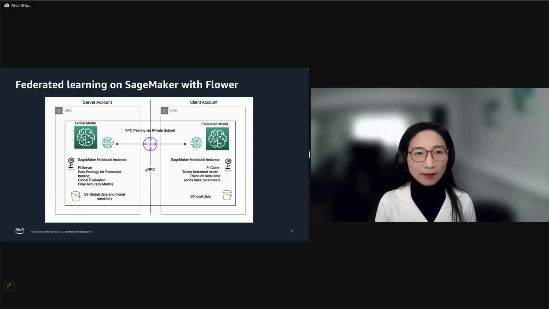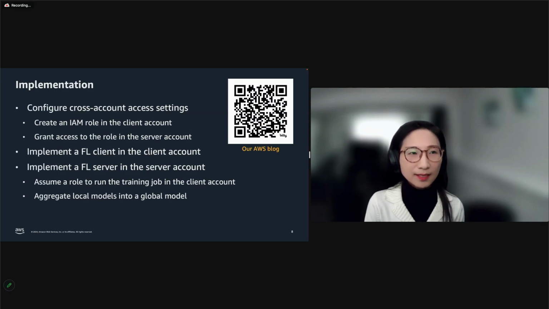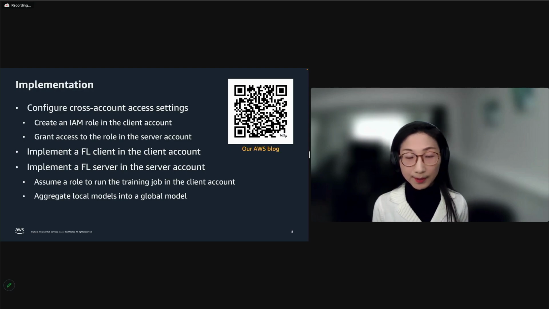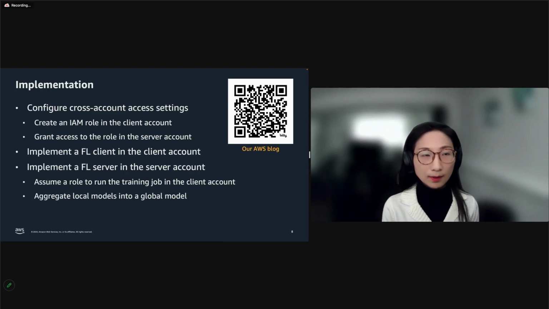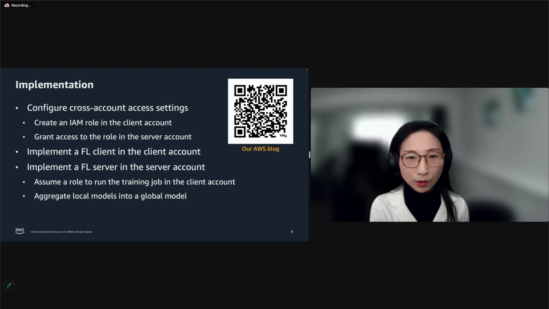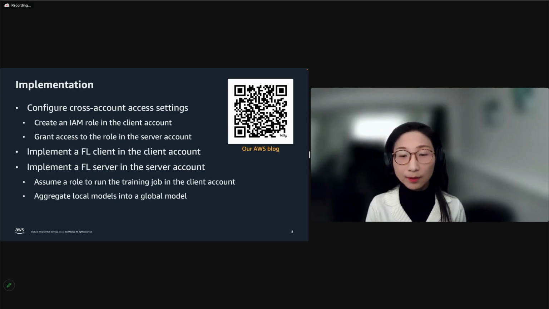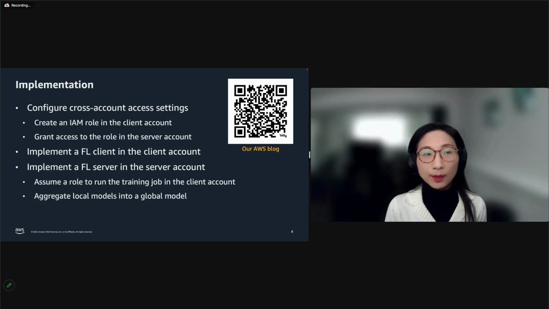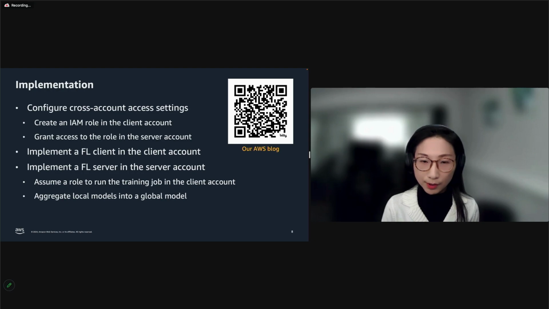All right, so after that, there are a couple of implementations that we have to do. One is, after we set up the VPC, did the VPC peering, and launched a notebook instance in each VPC, the next implementation is that we need to configure the cross-account access settings. Cross-account access settings basically delegate access from the server account to the client account by using IAM roles. So we created an IAM role in the client account that allows the server account to kick off the training process, to start the training process, to stop the training process.